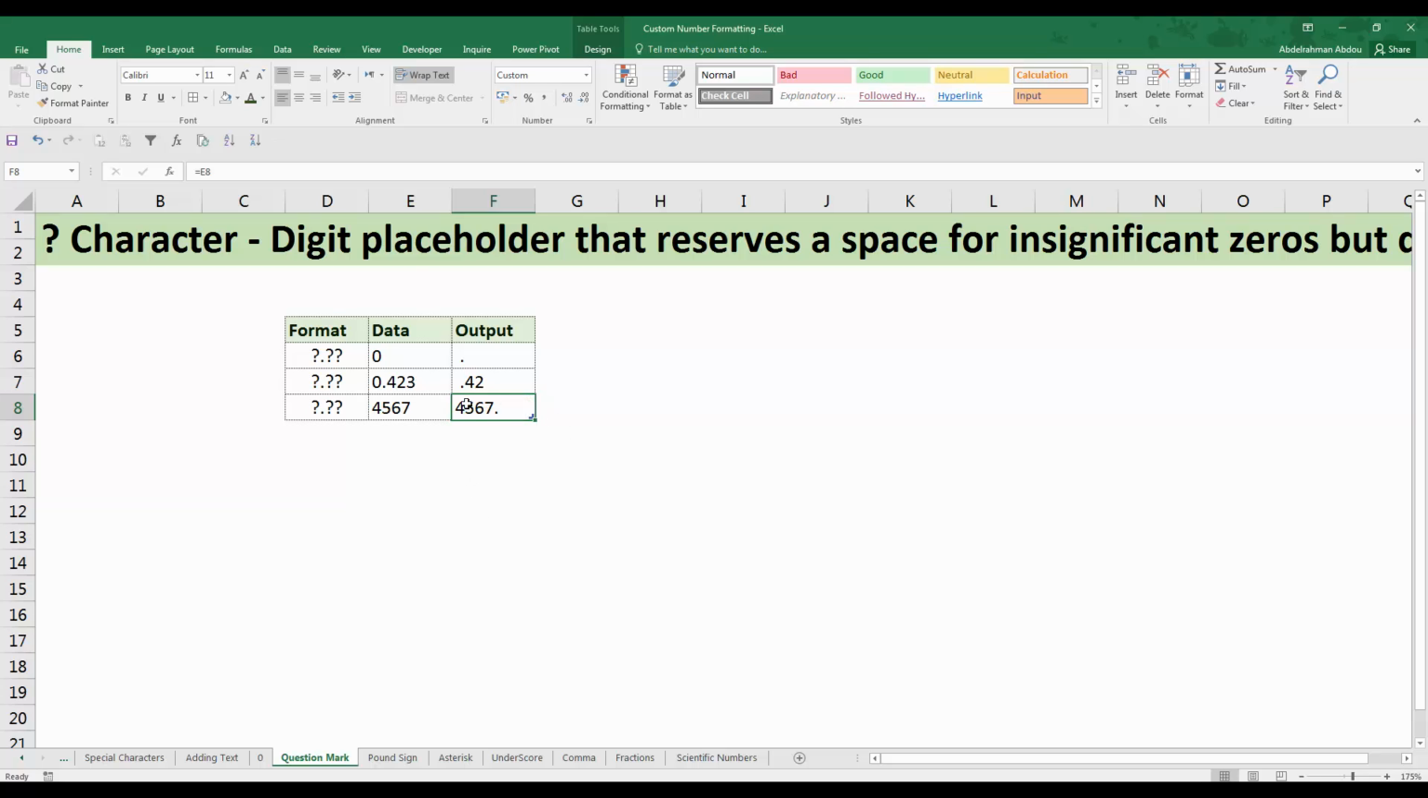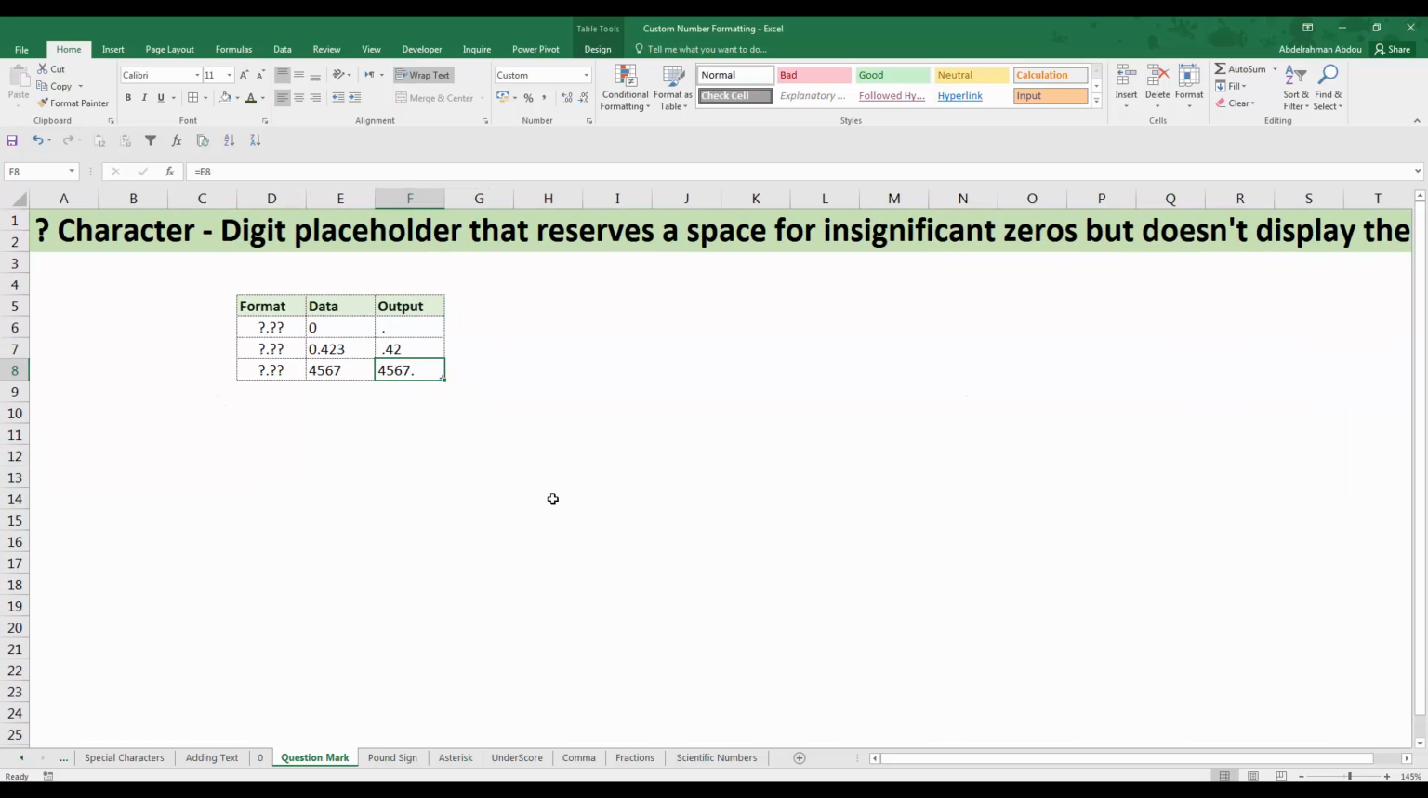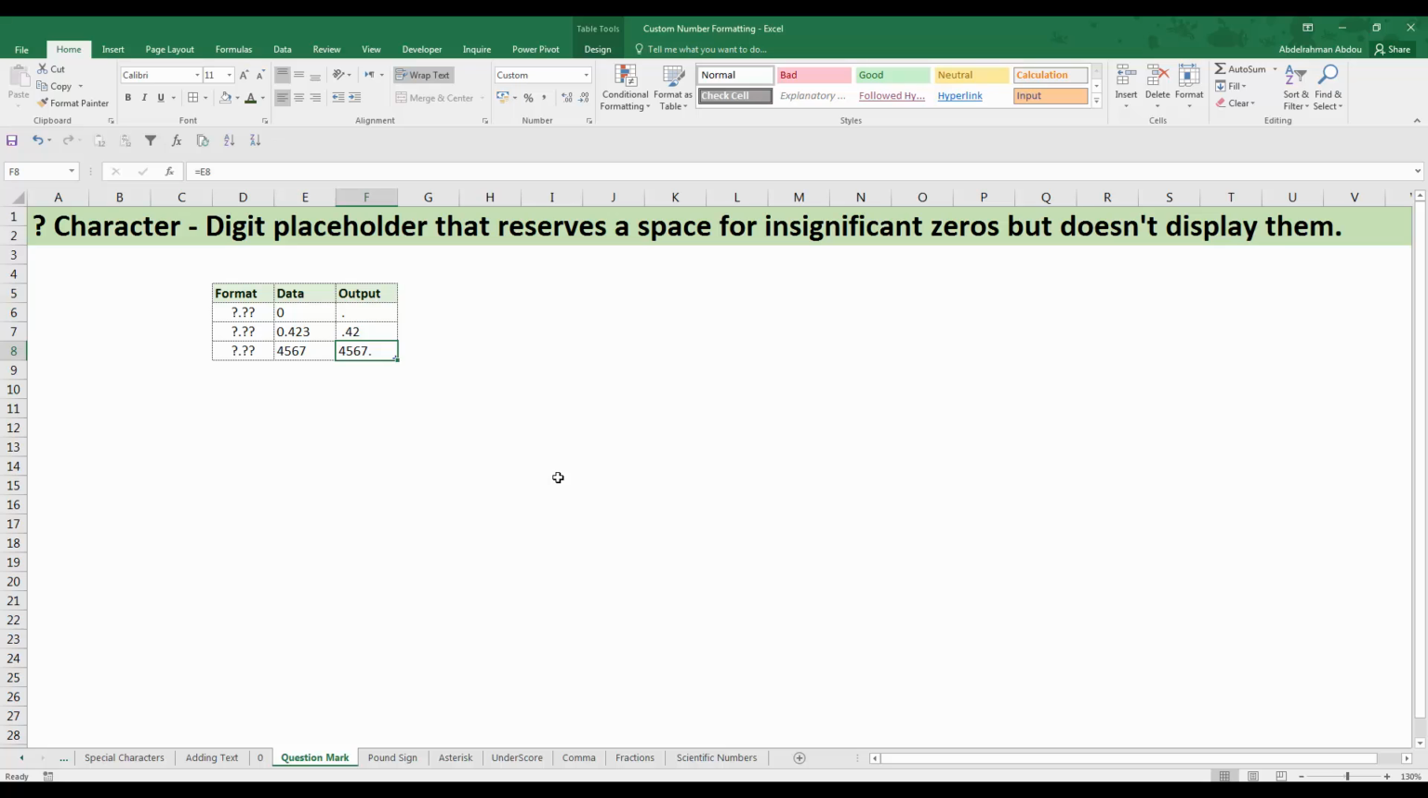Okay, so this is the question mark character. It acts as an optional digit placeholder. However, at the same time, it reserves the space for that digit placeholder. So the digit placeholder is optional, however its space is reserved. We will see the pound sign. It's optional, but its place is not reserved. So this is the difference between the question mark and the pound sign, and we will see the pound sign next.